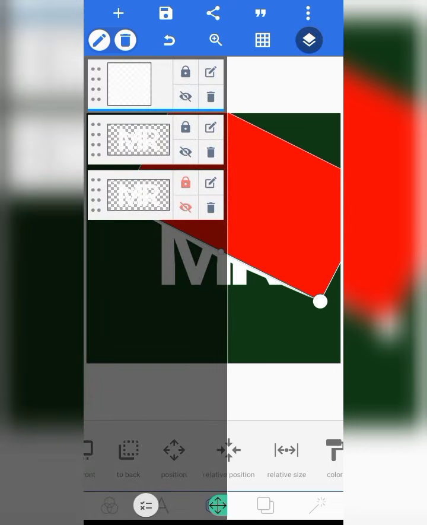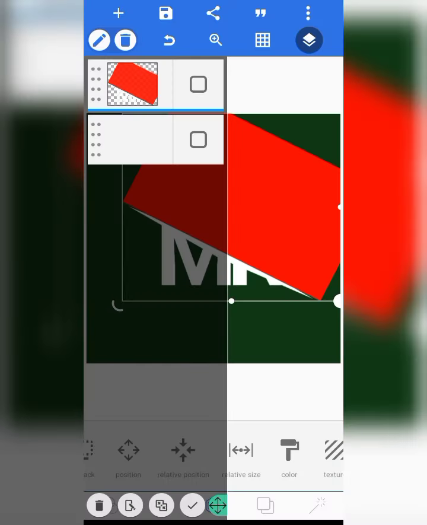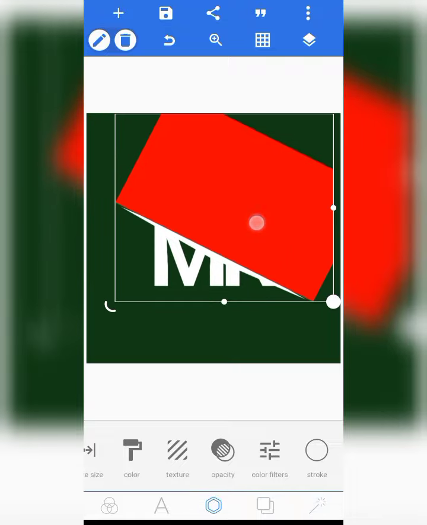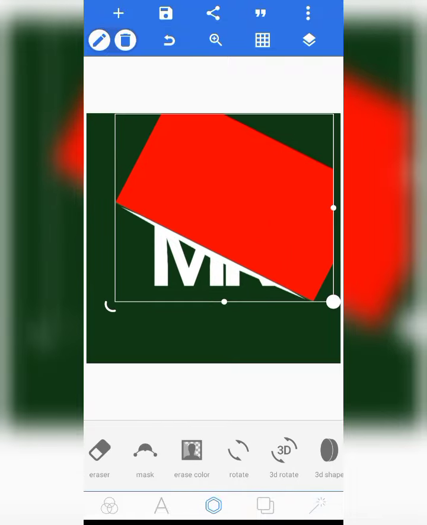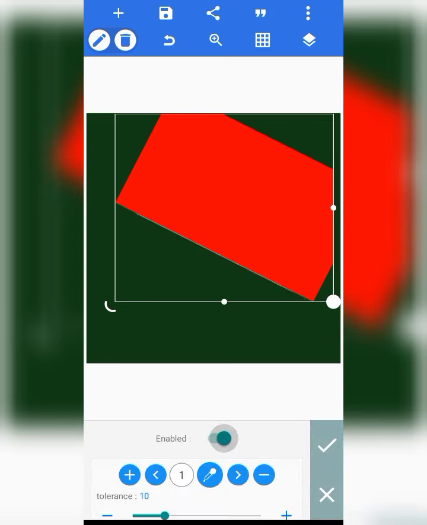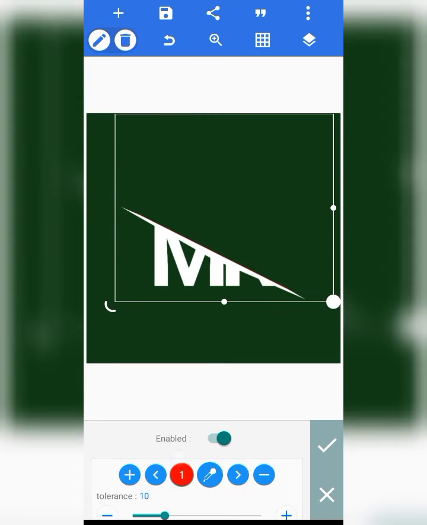The down one is locked, so I'm going to be merging this and this, the red rectangle and my text element. And now that it is merged, I will use this erase color tool to eliminate. Notice that it is my white that is going out, but I want the red to go out, so I'll click on the color selector, that is the pick tool, and pick the red color. Right, now my red color has been eliminated. Perfect.